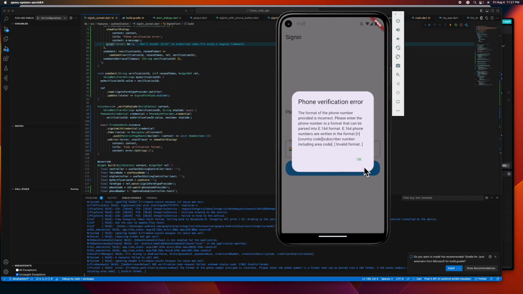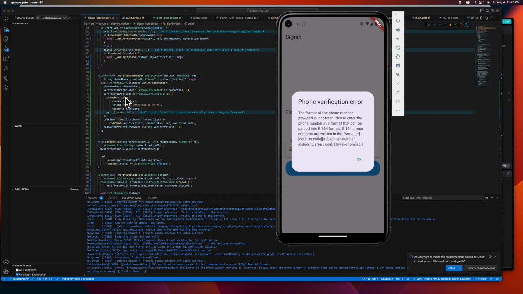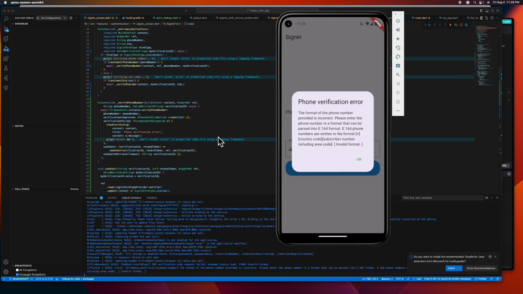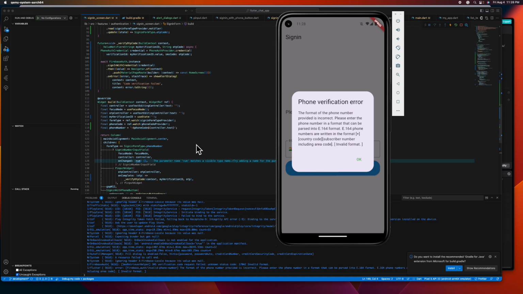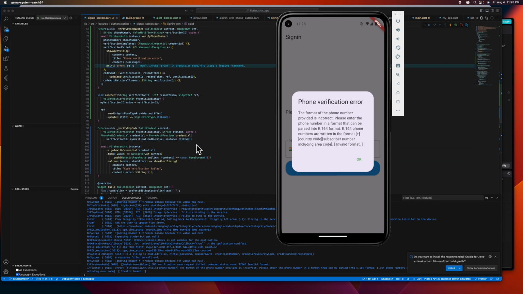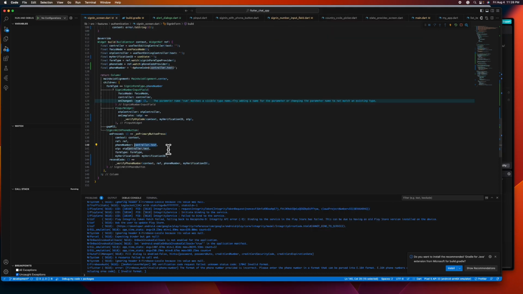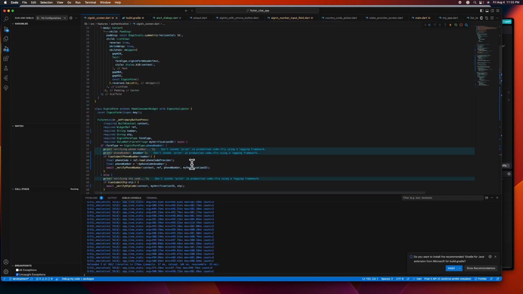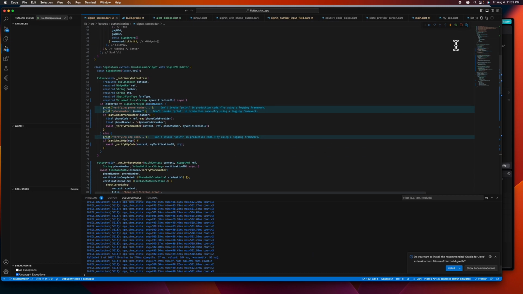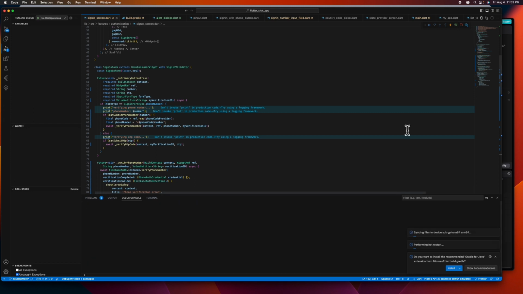So as you can see guys, our error handling here is working. This is showing the error as expected. But why are we getting this error? Let me try to troubleshoot this. Oh, so we haven't passed the correct phone number here. There you go. Let's refresh this and let's try it one more time.